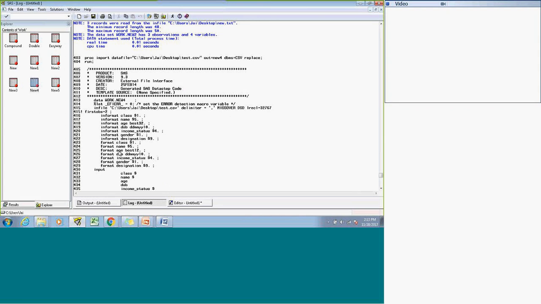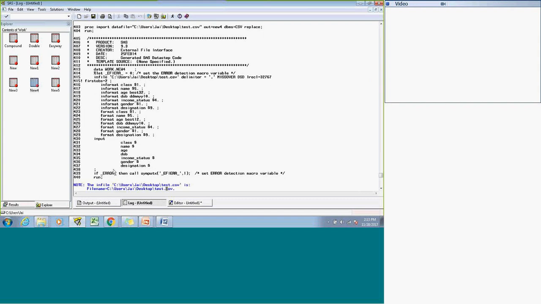Okay. Then the informat and format statements are used for all the variables. Informat basically makes SAS understand what type of data we are importing, and informat is a statement used to tell SAS how to read data into SAS. Right? So to read data into SAS, we use the informat statement, and to write data from SAS, we use the format statement. Okay, so it has informatted and formatted all the variables, and it has used the input statement that we used to do in the infile statement, and in case any error occurs, then do this. So this they have done.